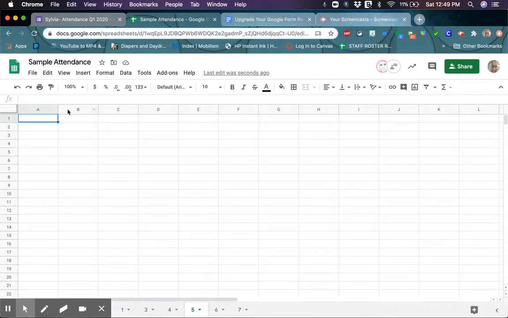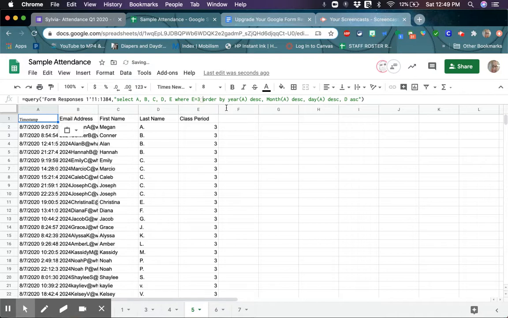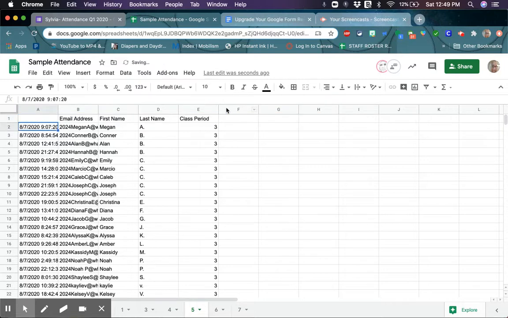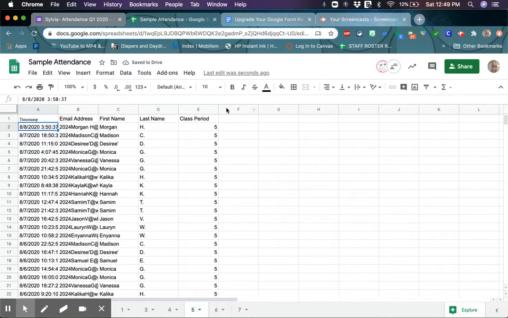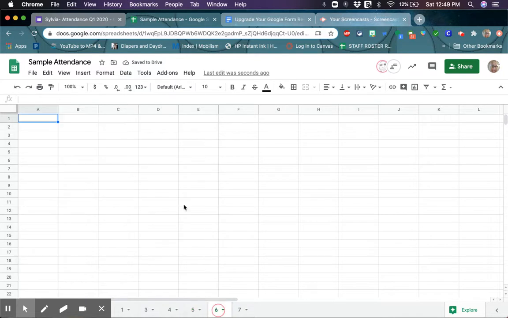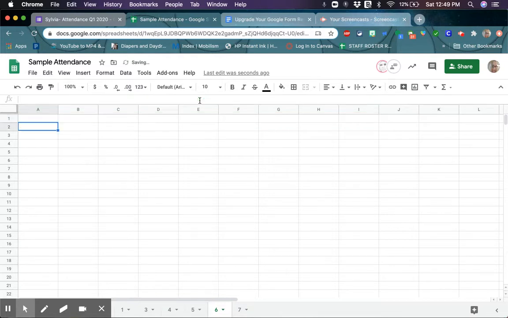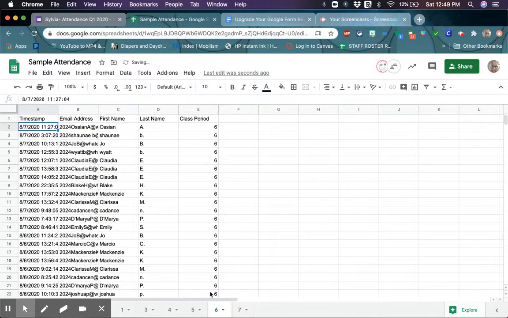And we're going to paste, and I'm going to change the E equals 5 here because this is my 5th period sheet, and everything's going to change to 5th. And now I'm going to change to 6th. And lastly, I'm going to change to 7th.